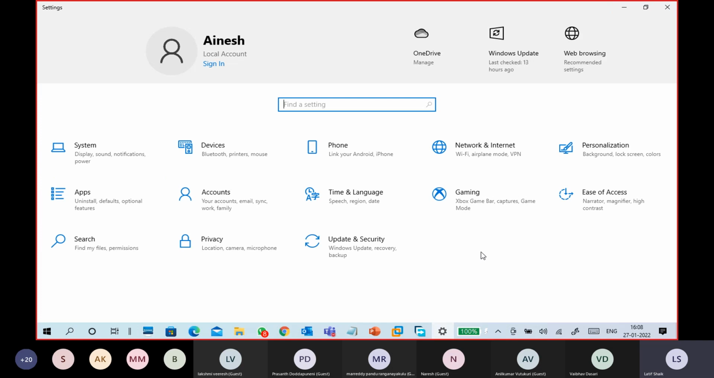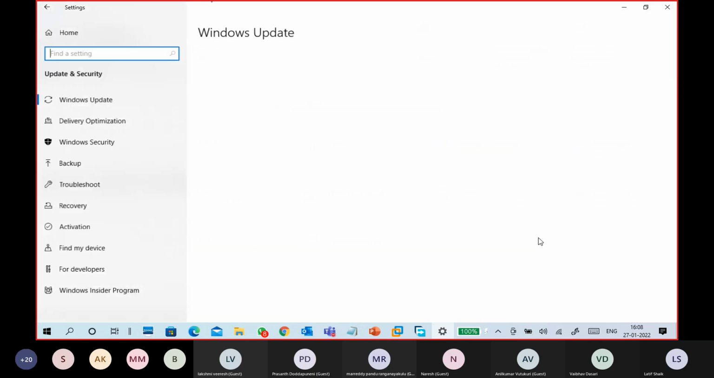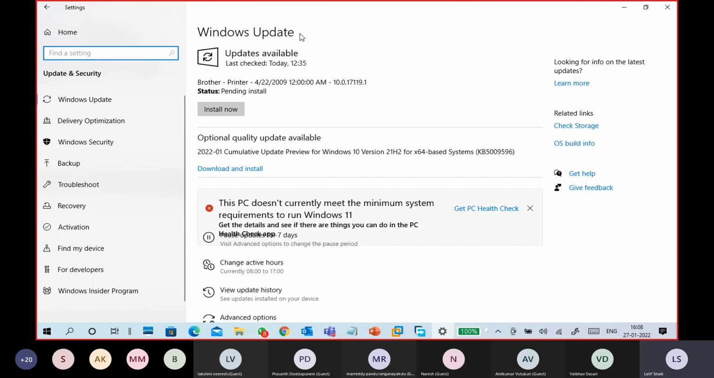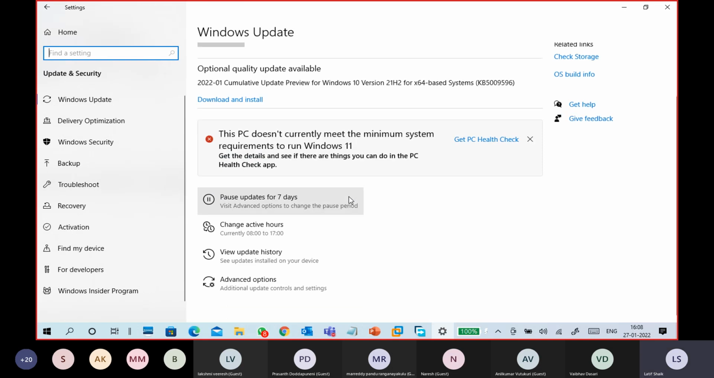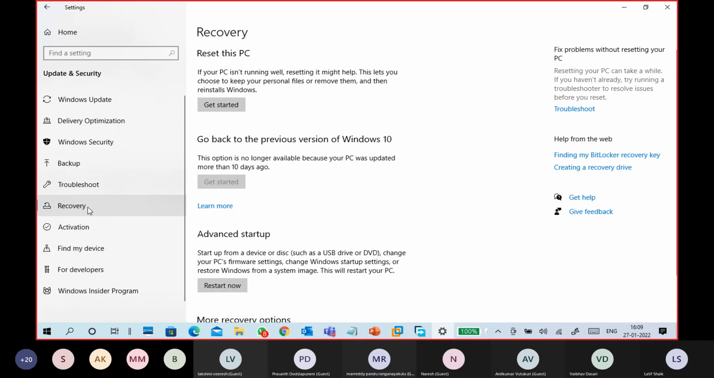Okay, so these are my settings. Go to Update and Security. For the further steps, I will tell you up to some step, but the later steps you have to do yourself, only if you have a problem, otherwise it is not required. Click on Recovery.